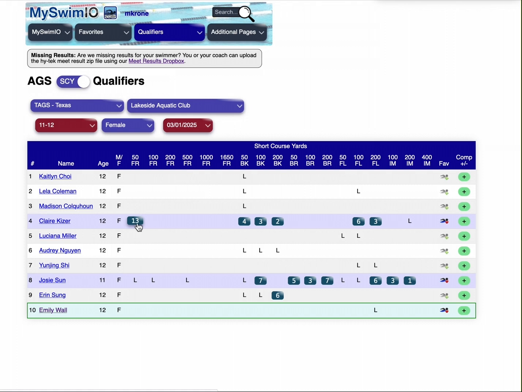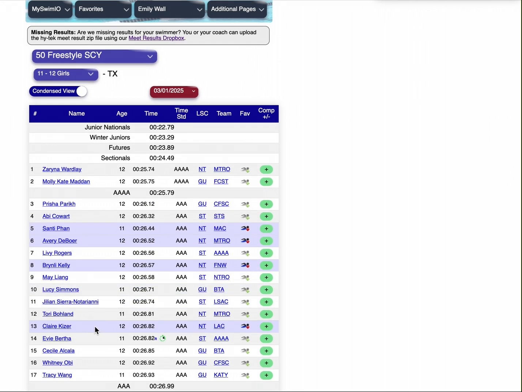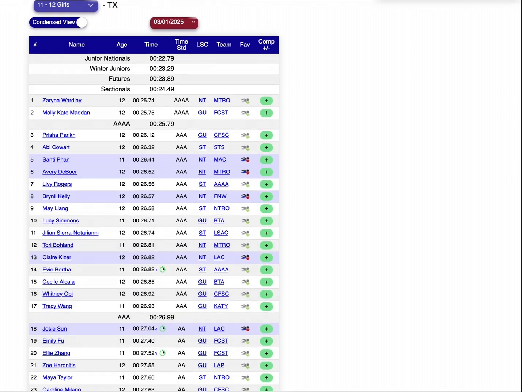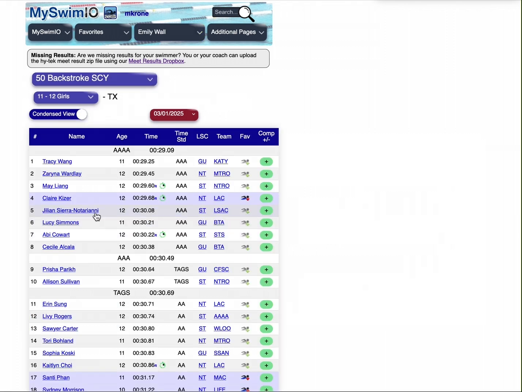And when you see a box number, that means that they're qualified and that is their ranking. So this is Claire Kaiser. She's ranked 13th in that. And so you can click on any of these. You can see she's 4th. You can see that we have the AGS qualifier, so everybody above this line is qualified.